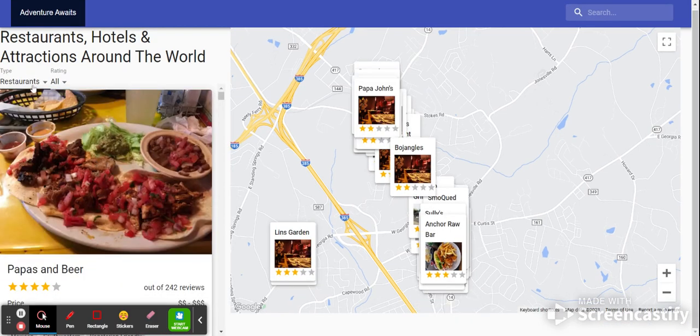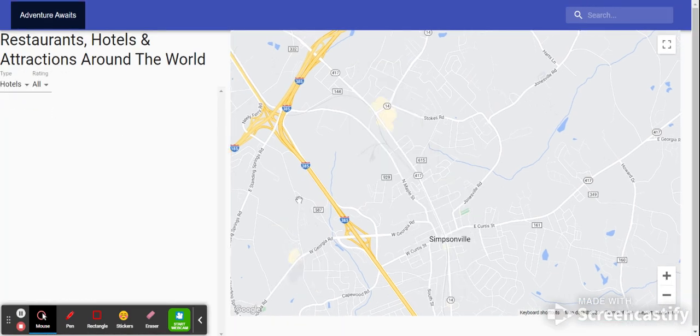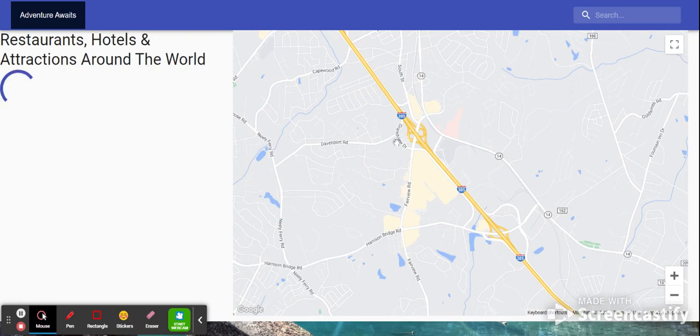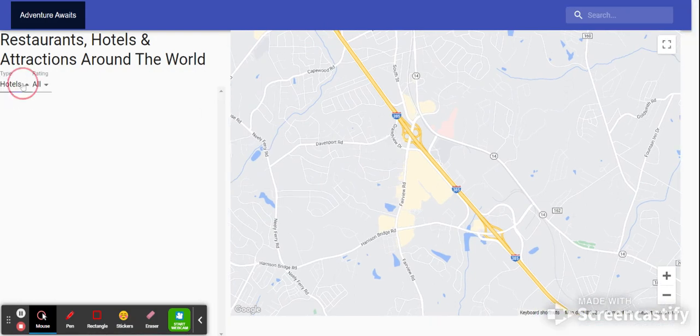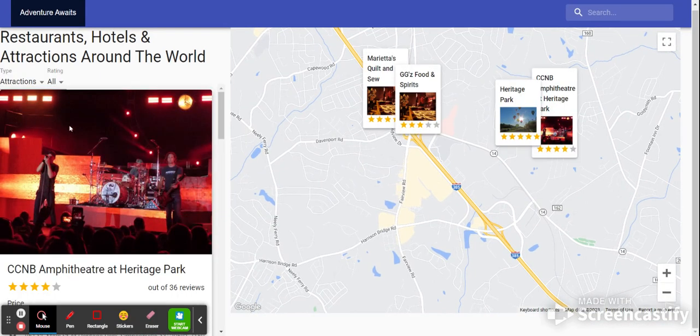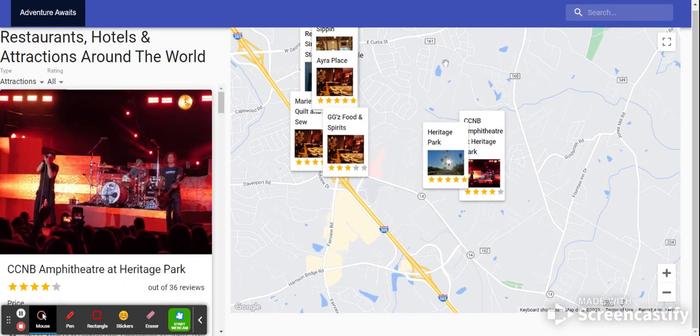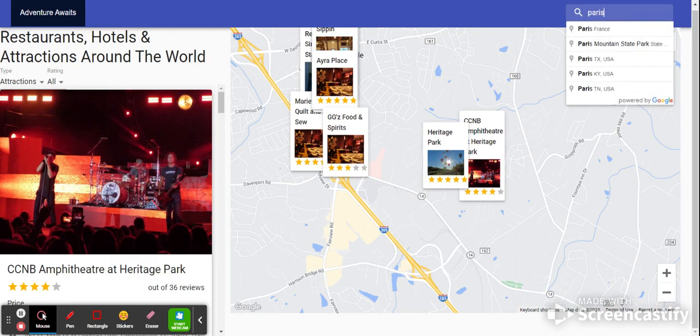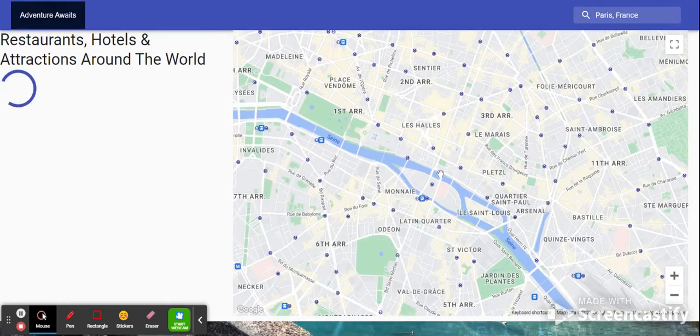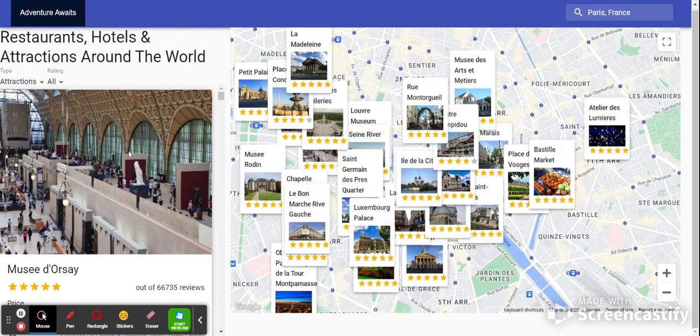But that's not all. We also have not just restaurants, but we have hotels. Maybe there's more hotels down here. Oh, no hotels in my area, but we do have some attractions, which is nice. Now, the good thing is we aren't limited to just what is directly around me. We can also just go anywhere in the world. So let's give Paris, France a try. And there you can see there's a lot more stuff going on.